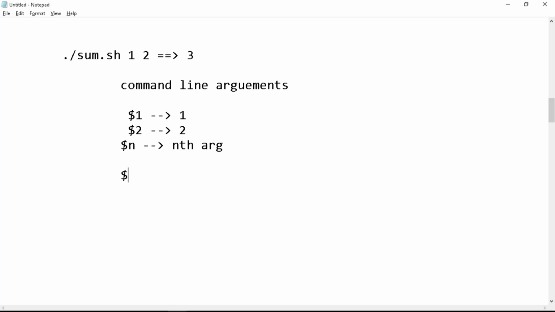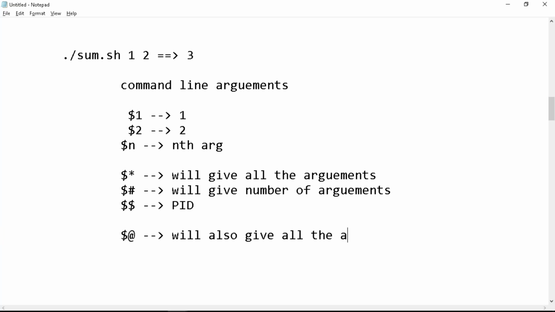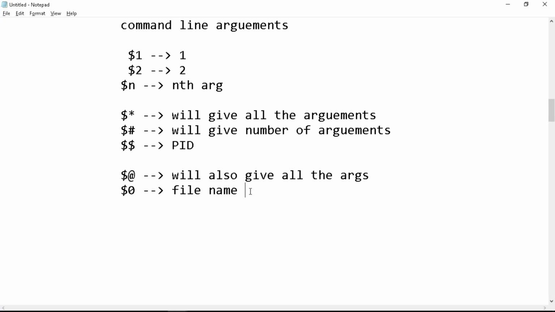So in the same way, $* will give all the arguments. $# will give the number of arguments. Okay, $$ will give the PID of the script. We'll see what it is. $@ will also give all the arguments, right? And $0 will give the file name. Okay, and what else we have?